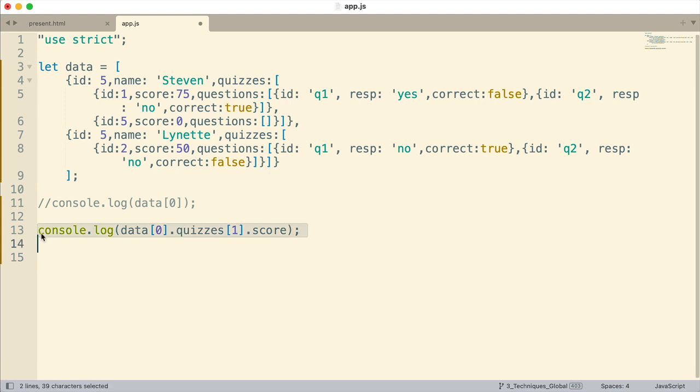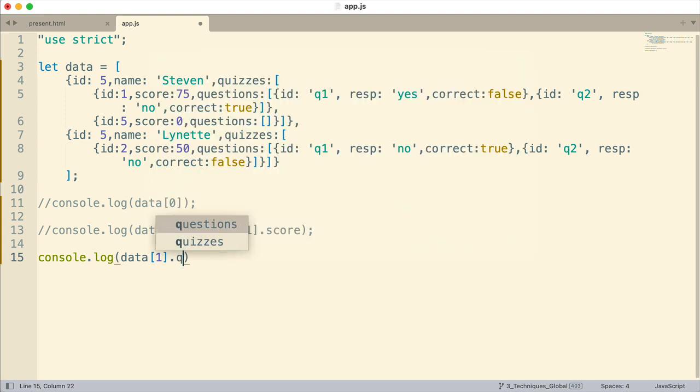So I'm gonna comment out this one here, and then console.log, and let's do the second object now. So I'm gonna go one, and then that is an object, and so I wanna access quizzes. That's the property I wanna access. And then I'm gonna access the first quiz. And then I wanna access the questions array. Now that's a property. So dot questions, like that.